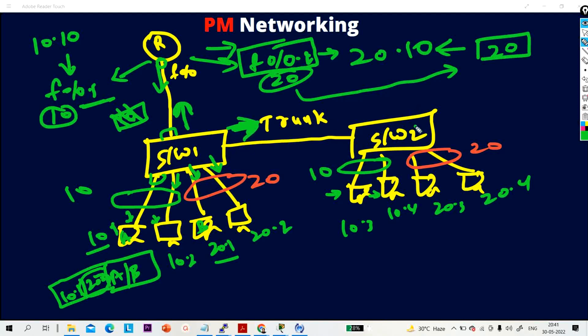When switch 2 receives it, switch 2 will check the tagging. In the tagging, the value is 20, that means this is traffic for VLAN 20. It will out from this interface. When this machine generates a reply, or from this interface also, right? So when I am pinging 20.1, this machine will generate the reply. On this switch, no one machine will generate a reply, because 20.1 is my destination IP address. So this machine will generate the reply, right?